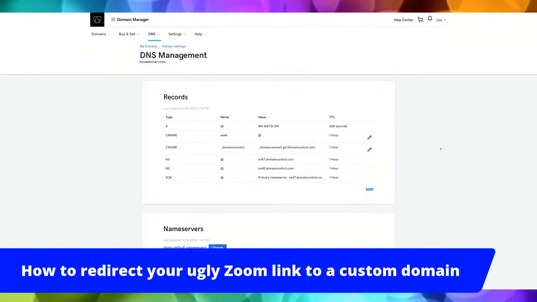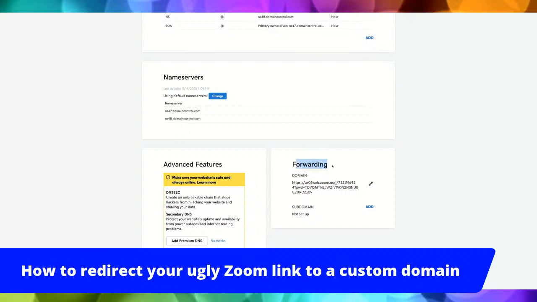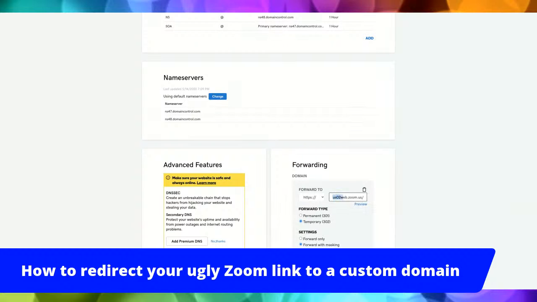There it is. So I bought louwebinar.com. You can get Lou Zoom or whatever you want to use if it's available. And then if it's available, you get it. Like here, I got it on GoDaddy. Then I go to DNS management, and I go down here where it says forwarding. So all I have to do is put my Zoom link here. See, it says forward to. So anytime somebody clicks on louwebinar.com, it will forward to my Zoom link here.